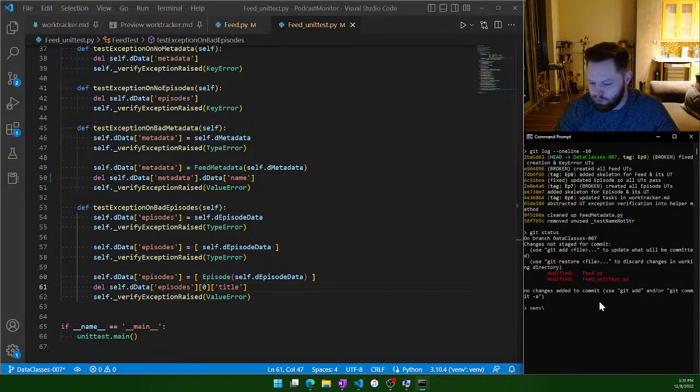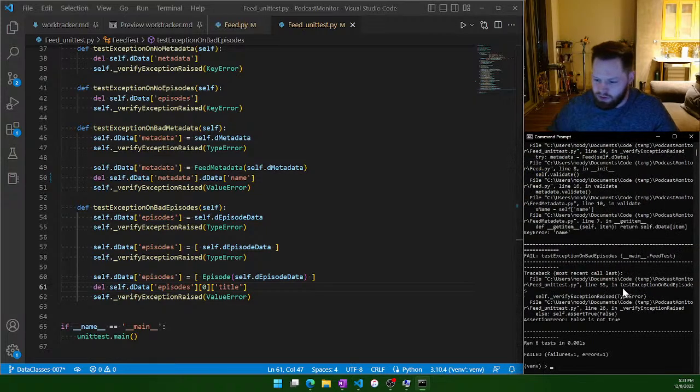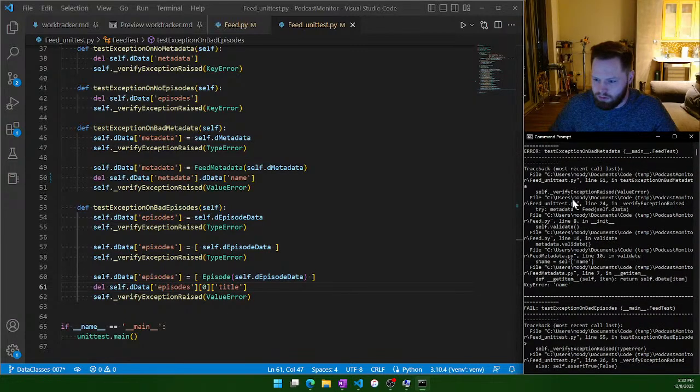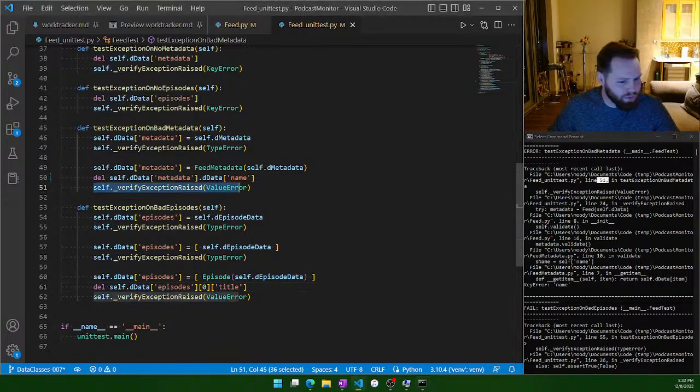So let's first start up our virtual environment, and we will run the feed unit tests. All right, so when we run it, we'll look at the metadata one first. So we're getting here, right? Verify exception raised on line 24. So line 51 is calling it. And that's this one here, right?